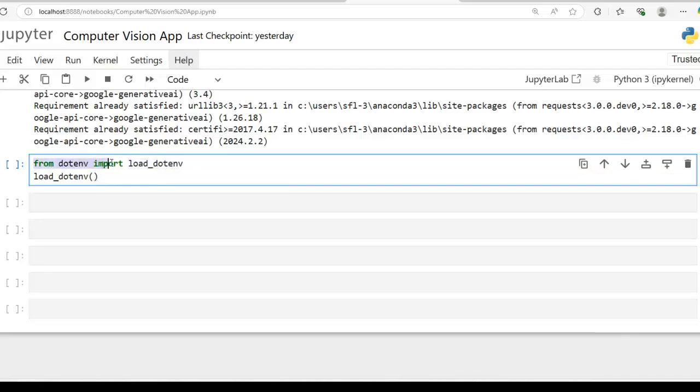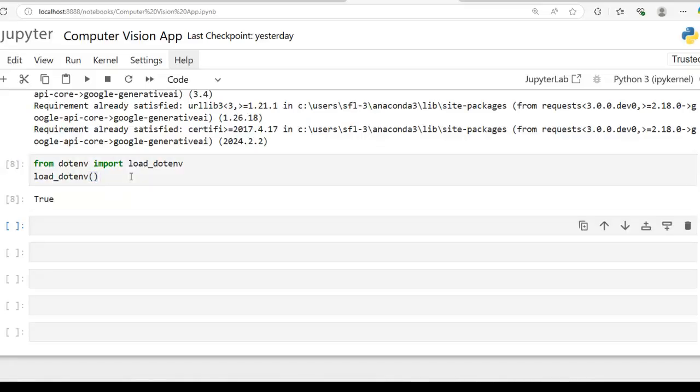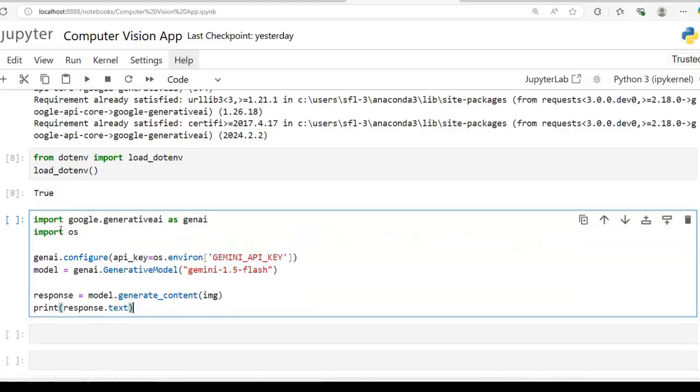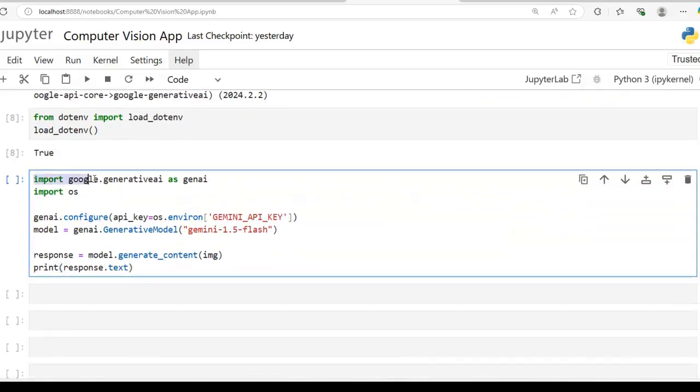From dotenv, we have to import load_dotenv, and we can check like this, load_dotenv(). Let's execute this cell. You can see the output is True. Now we have connected with our environment because, as I said, we have stored our API key inside the .env file. Now first we have to import google.generativeai as genai. Also here I have imported os just to fetch our API key like this, right?